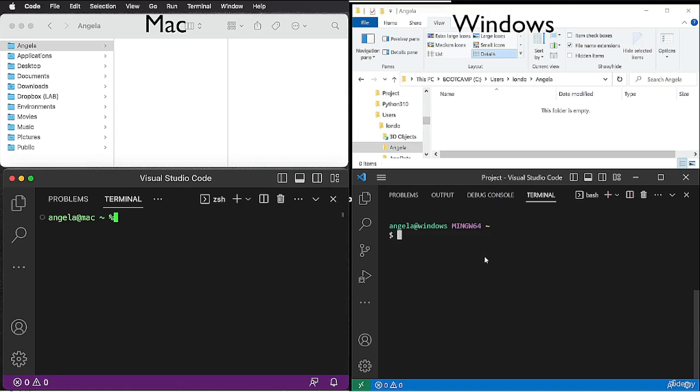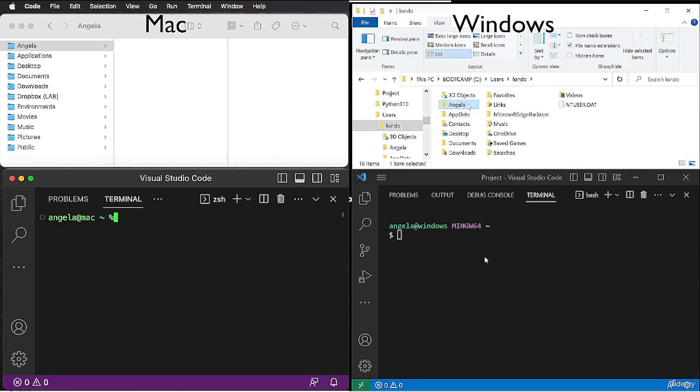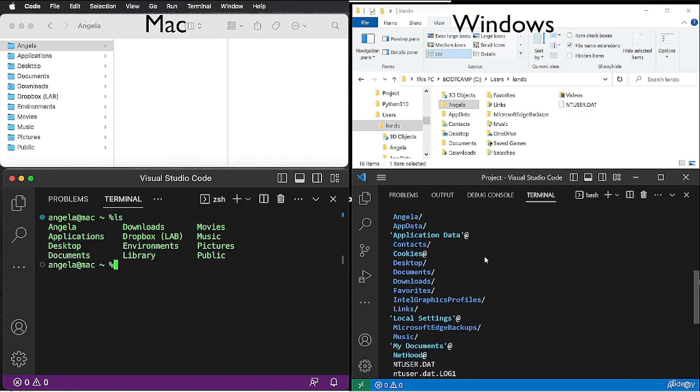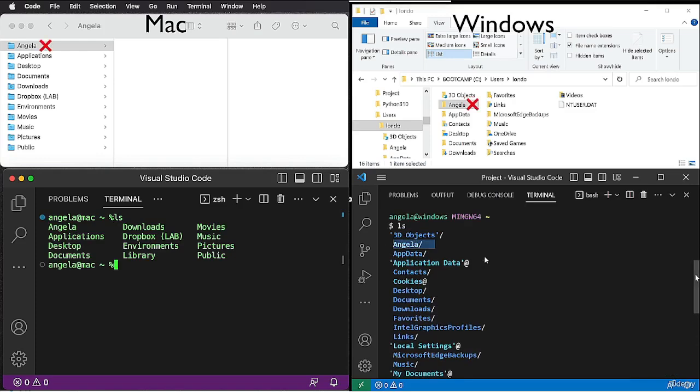Now, to remove folders or remove directories, there's a different command. So now I want to remove this Angela folder that I've created, and I'm inside the right place to do it. I'm inside my root directory, which is at this level. And again, always check where you are by using the ls command. You can see that I am at this level. So now I want to remove this Angela directory.